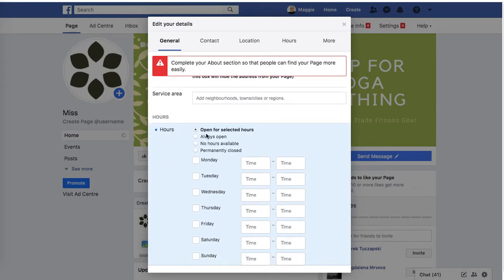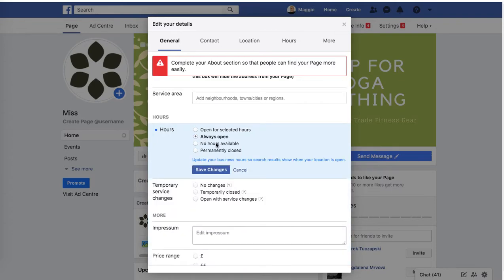You can specify area, hours of opening, but obviously if it's like an online store, you can tick always open, unless you have certain customer service opening hours, so make sure to specify it.